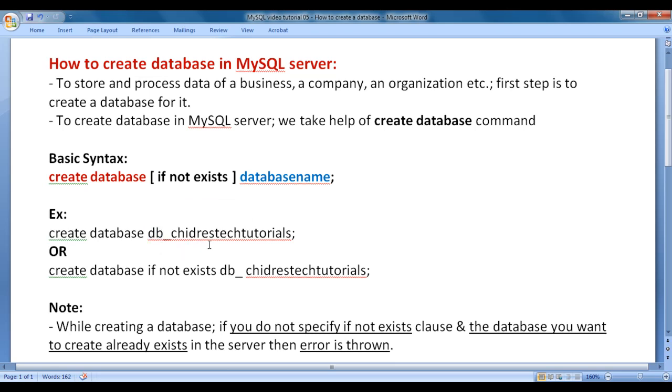It is recommended to prefix the business name, company name, organization name, etc. with db underscore, guys, where db indicates database. By seeing this, we say Chidres Tech Tutorials database, guys. We read it like Chidres Tech Tutorials database.